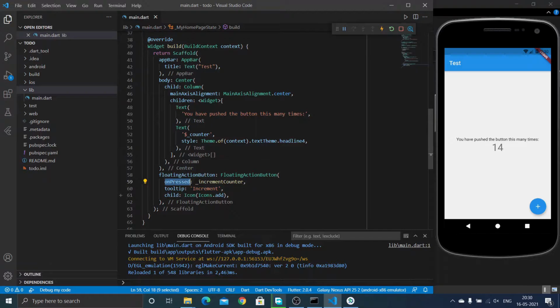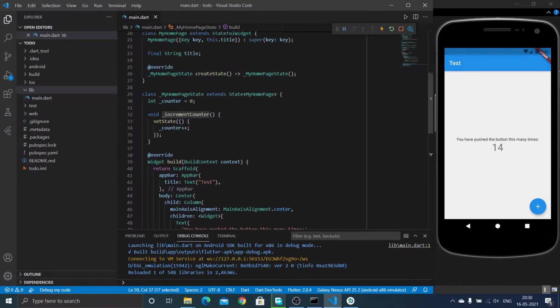It has a property called onPressed. In this property we have given a function called incrementCounter, and in the incrementCounter function we have given the setState method. This method is the main reason for updating the UI.